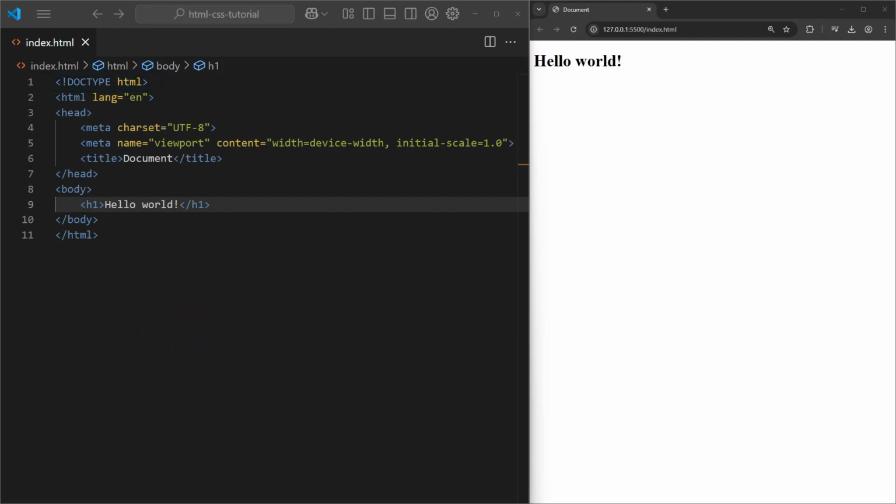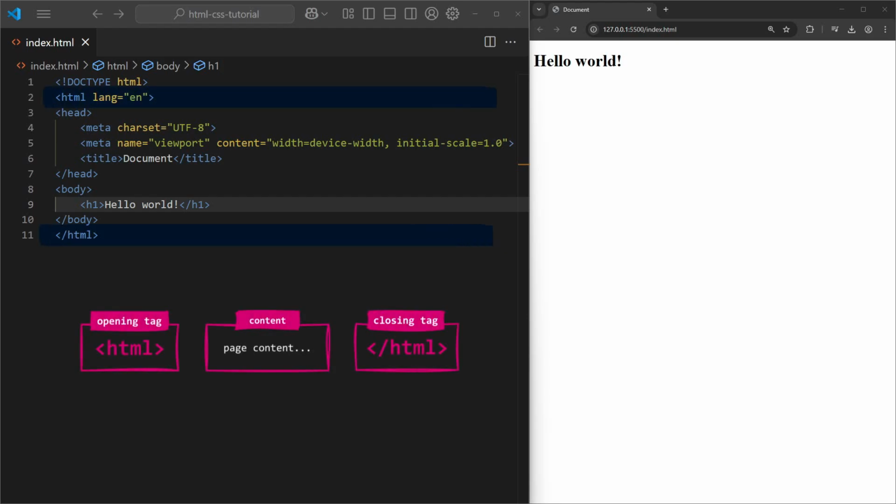Right after doctype HTML, there is an HTML tag. This is the root element of our web page. Everything inside our HTML document is wrapped inside this tag. The lang attribute tells search engines and screen readers that the page is in English. This improves accessibility and SEO.